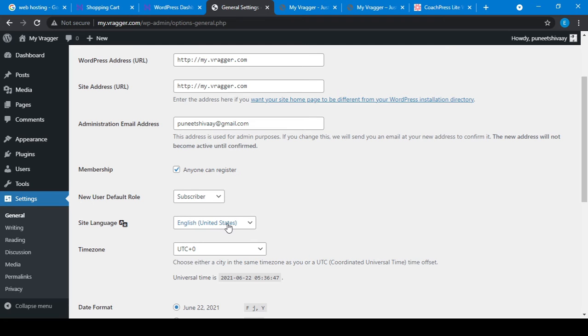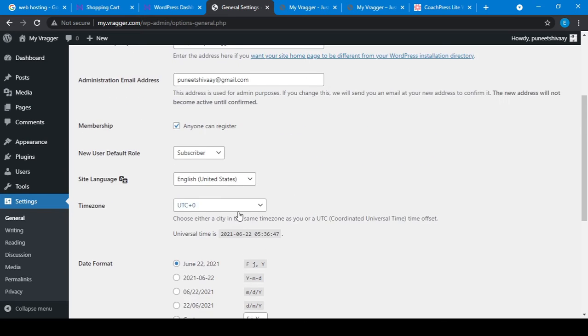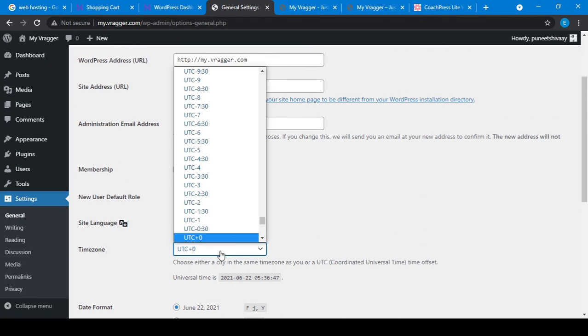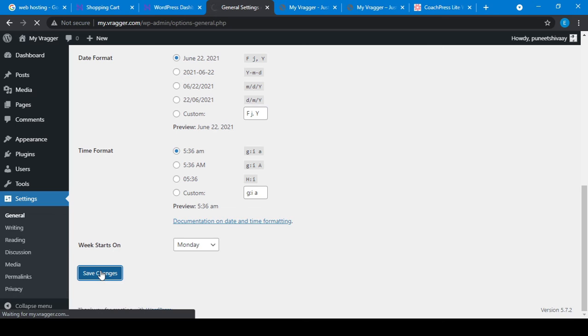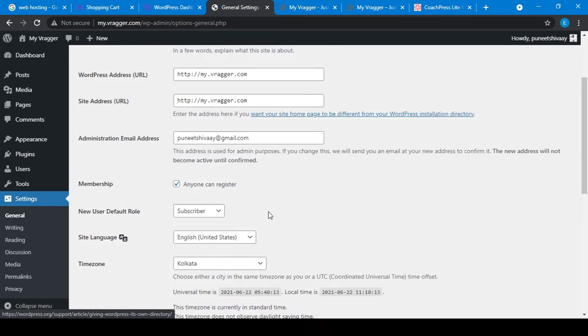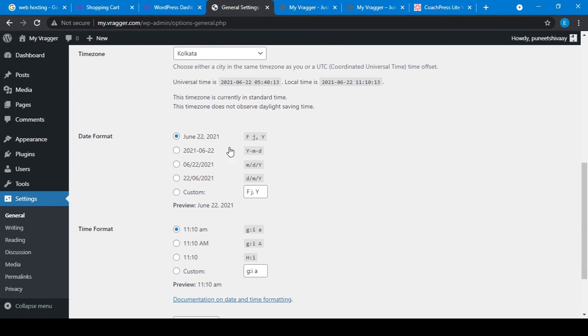Okay, site language, I use only English. Time zone, what time zone is showing, something like that, so I will change this. I am living in India, so I will put this Kolkata time zone, and after that I will just save changes. Okay, so it will save the changes. Now everything is fine. Yeah, time and date.